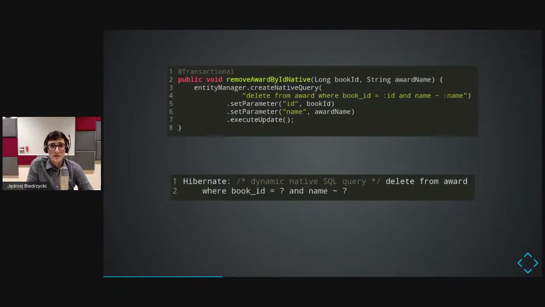The solution is pretty easy. Just write a query that does that. Here I have written a native query where I'm deleting all the awards by book ID and this predicate. And we can see that Hibernate fires only a single query to the database.